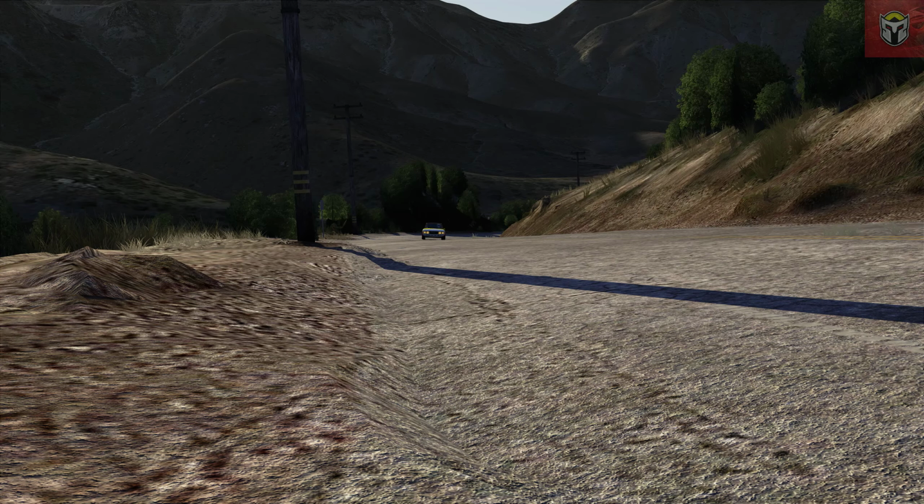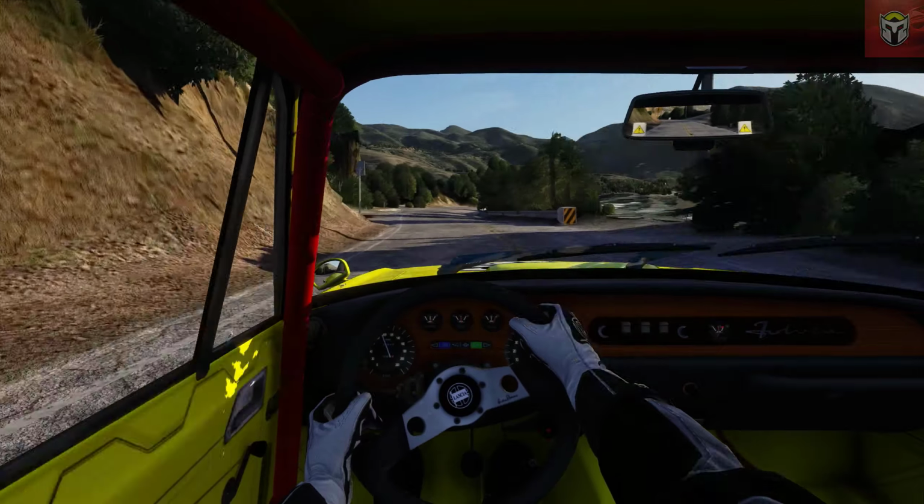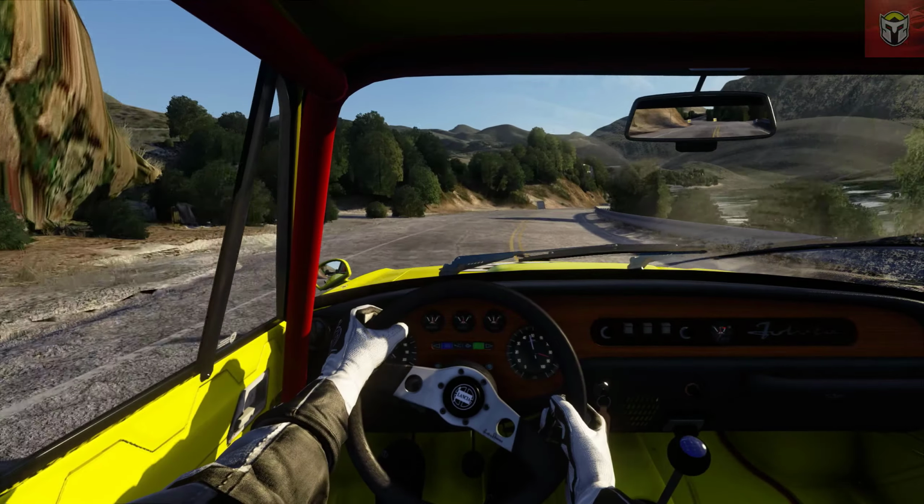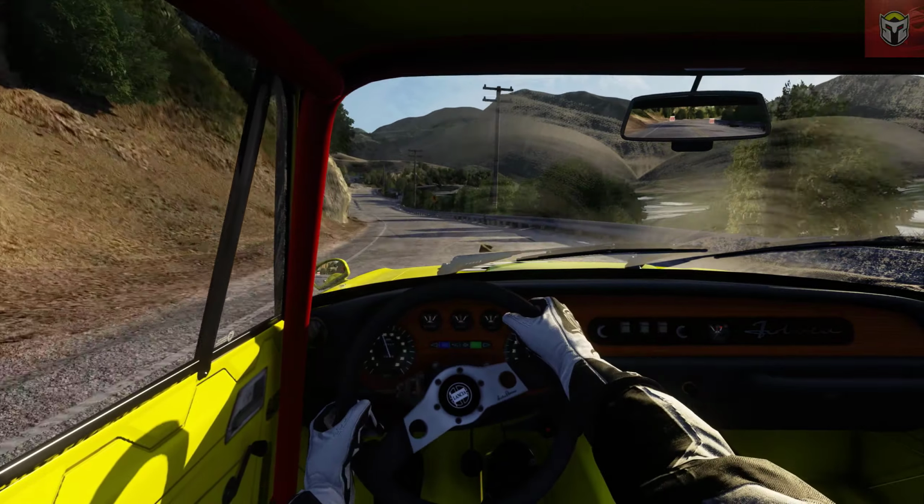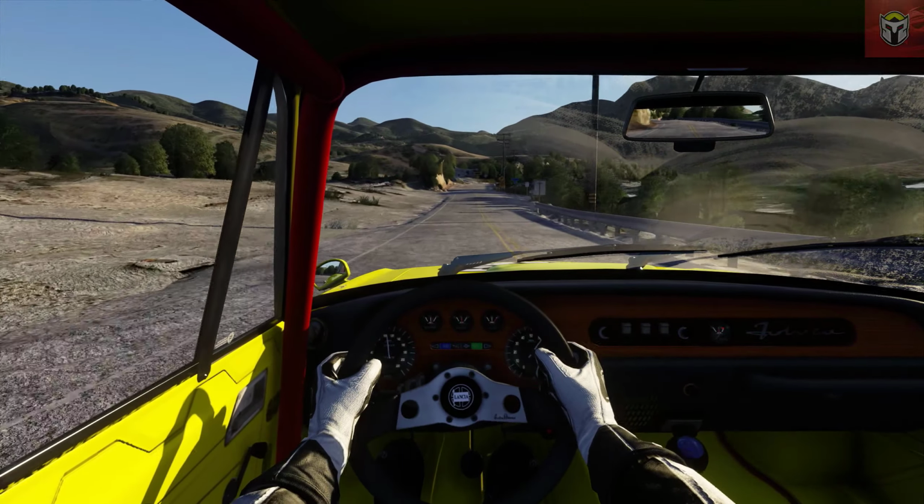Hey everyone, so this is the Snake 0.01. It was released in July by Todd Kay, and it's a photogrammetry track of a very famous road in America, one that has always had a lot of racing on it. Now I've covered this in the past and I can't wait for an update to this.